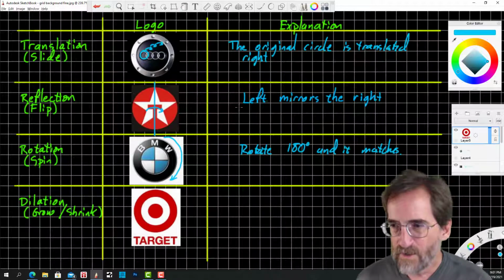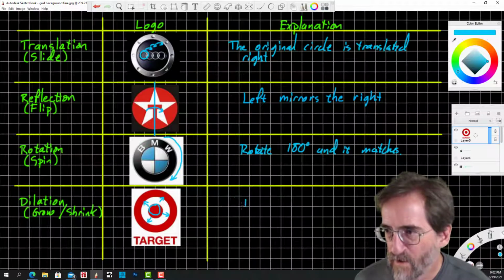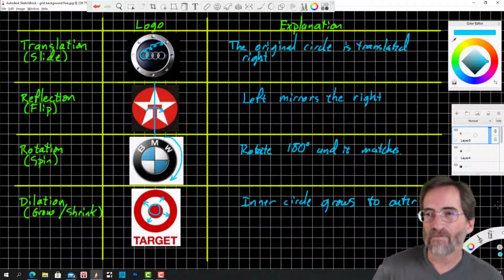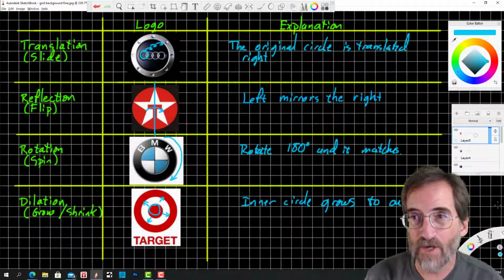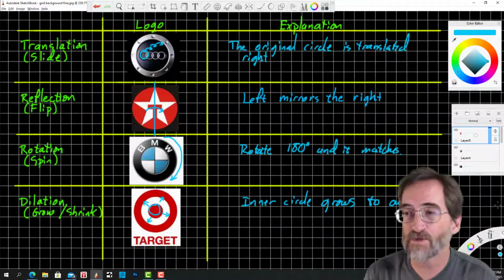Okay, so the inner circle grows to become the outer circle. Okay, so hopefully you get the idea. These logos represent or demonstrate translation, a slide, reflection, a flip, rotation, a spin, dilation, a grow, or a shrink.